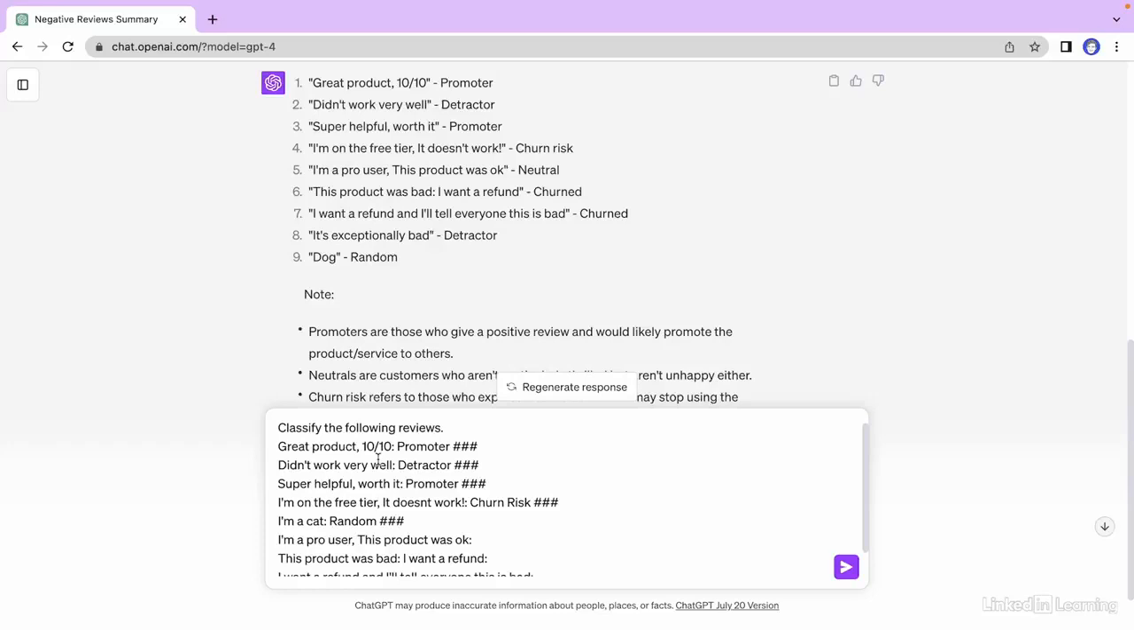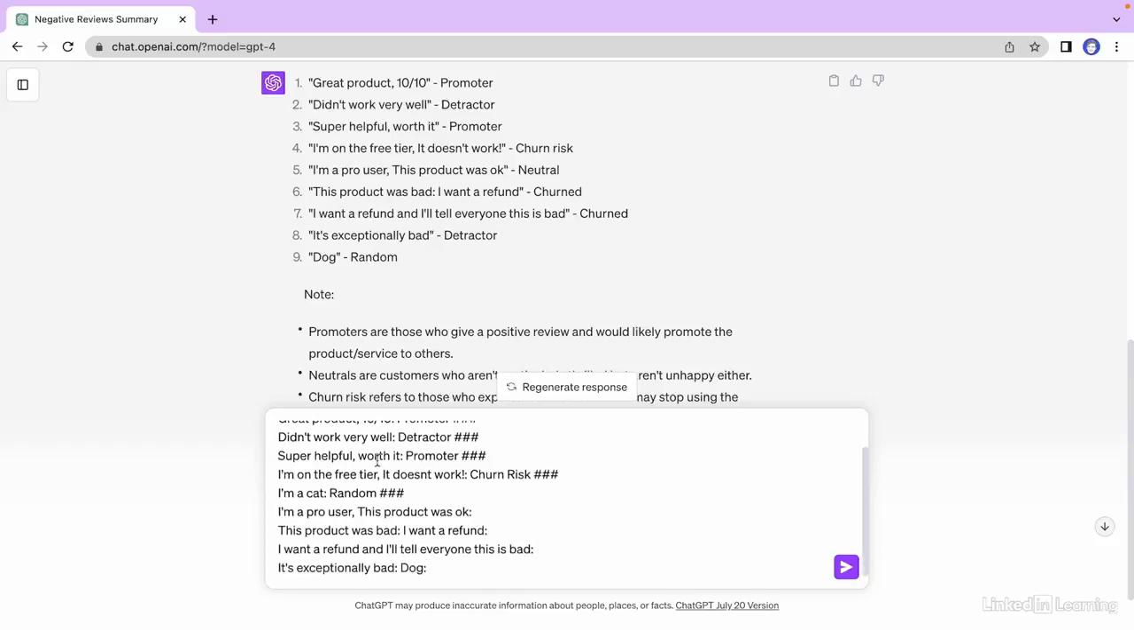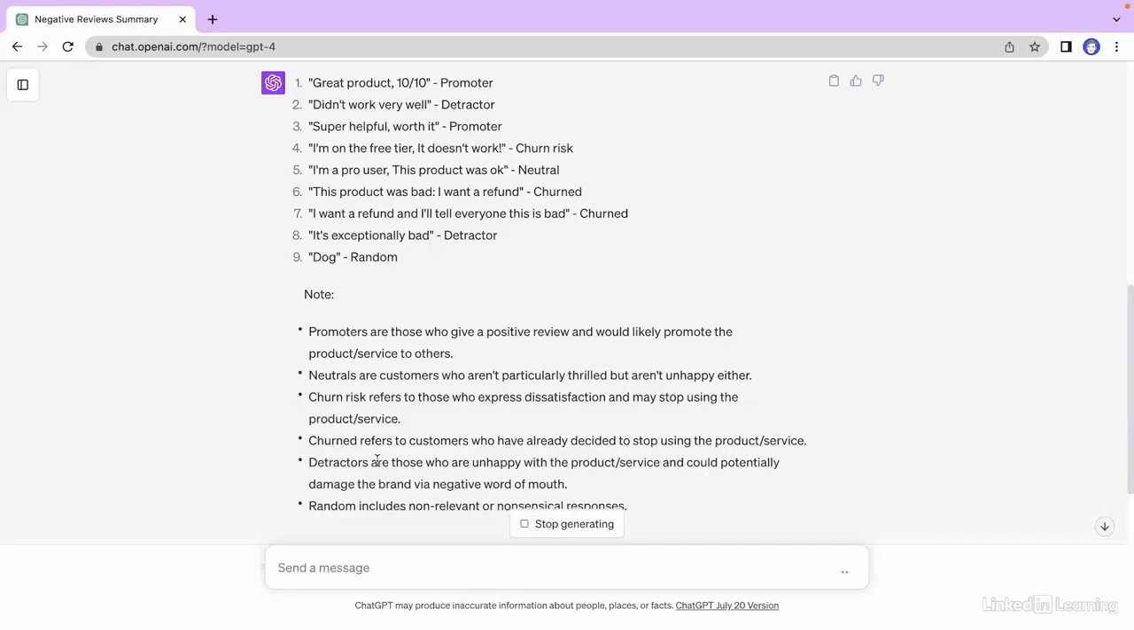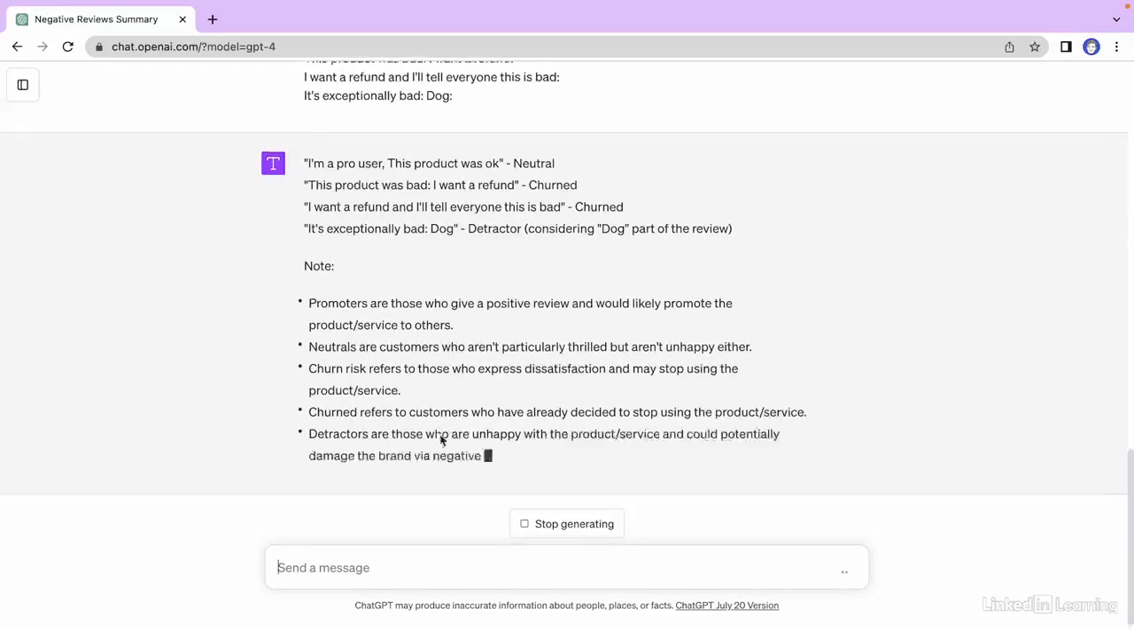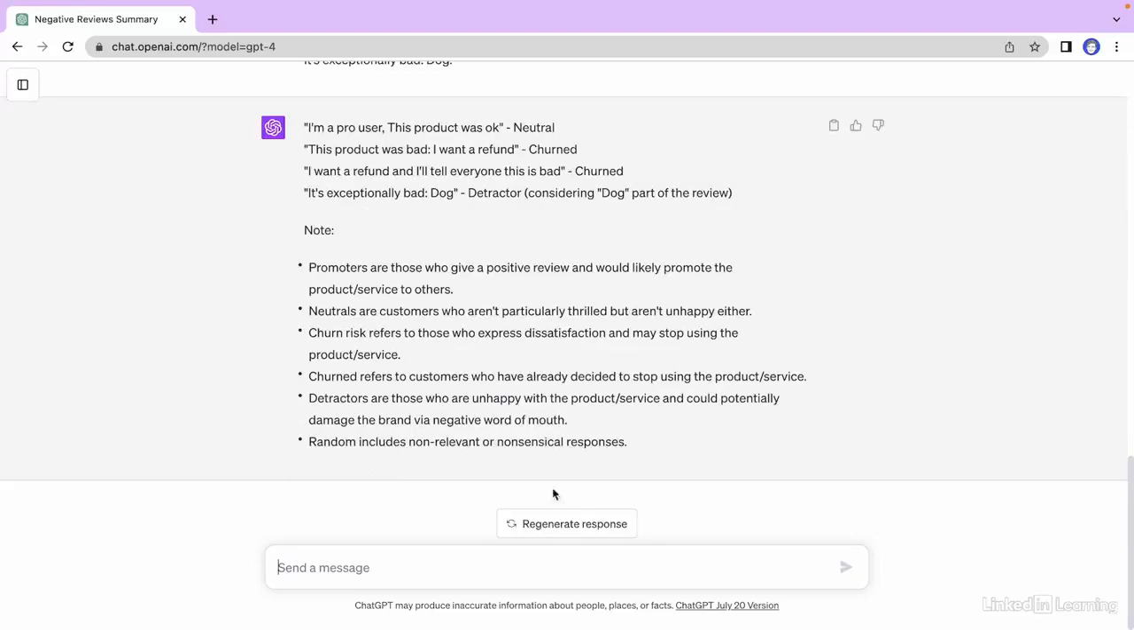We use the triple pound symbols to note the end of each classification. At the end, you might notice there's no triple pounds, because this is the data that we actually want to classify. Let's go ahead and hit enter. And there we go. We got a pretty good result.